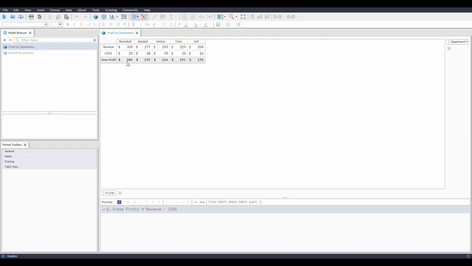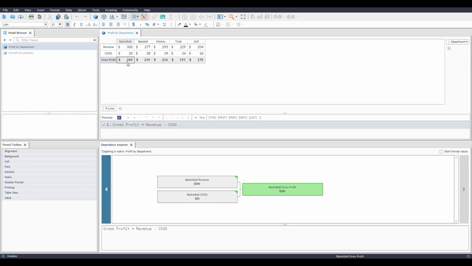For example, let's see how this $280 was calculated. We just select the cell and click Ctrl D. The Dependency Inspector opens. You'll see the formula and can trace the calculation from there.